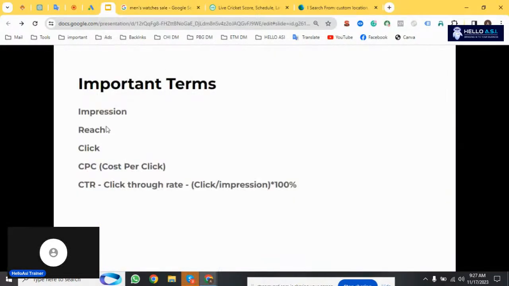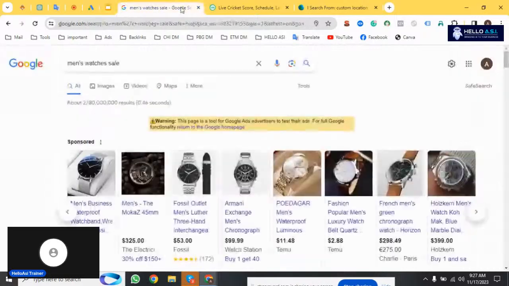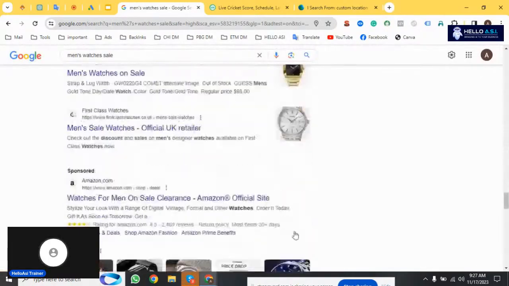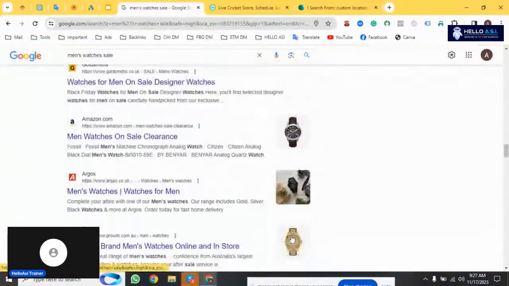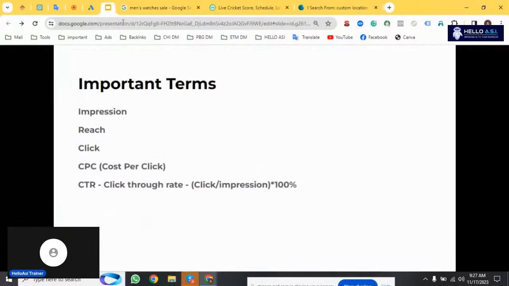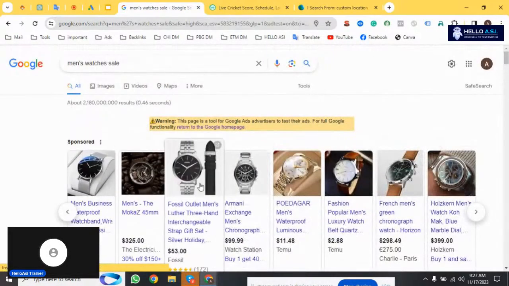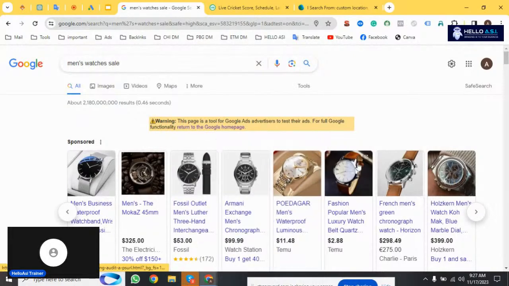And reach. Impressions means whenever I see the product. Reach means they have come but I didn't see or check. This is the reach. Click, I think you understand the click. Whenever I click here, this is a click, counted as a click. If I did it without clicking here, it will not count as a click.